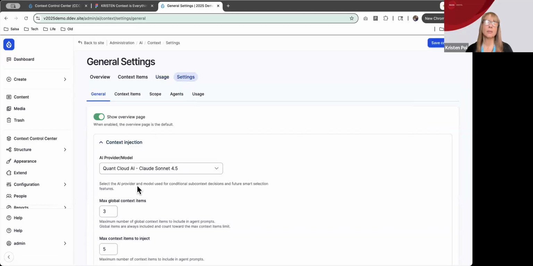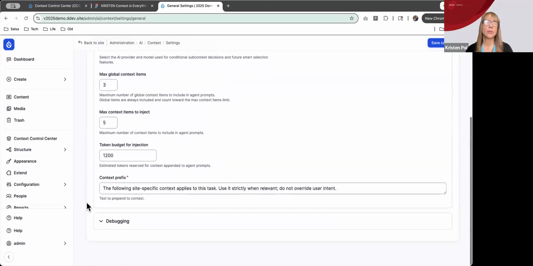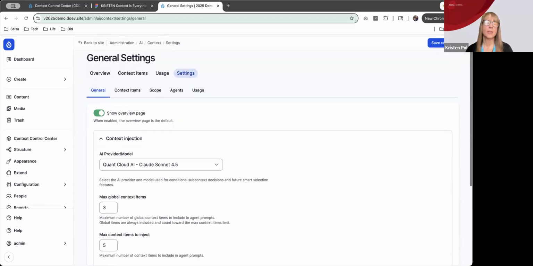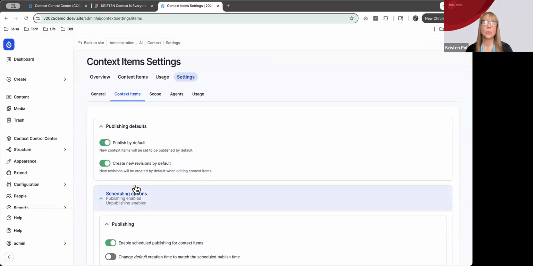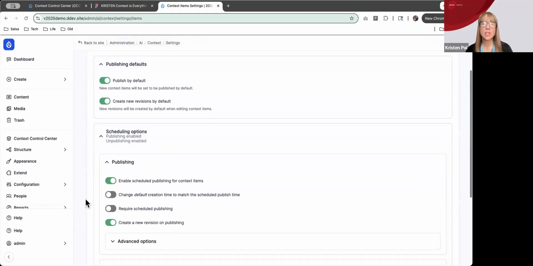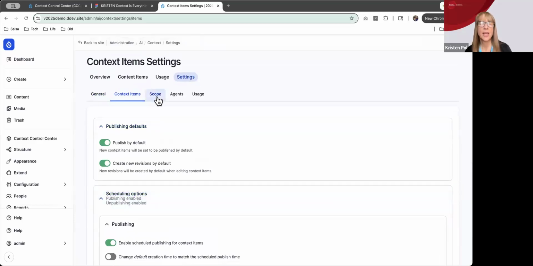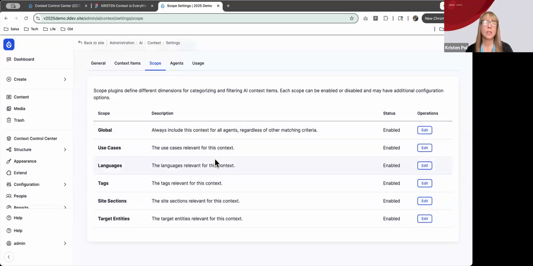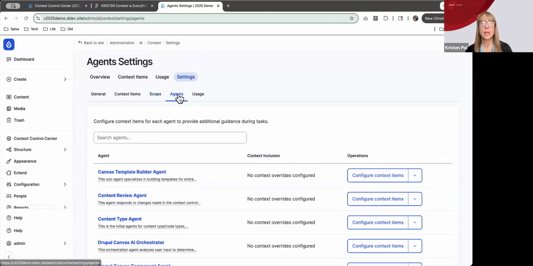where you can pick the provider that you're using, set your debugging stuff when you want to enable that. You can do some tuning of the types of options that show up in the editing experience. You could actually turn off some of these scope plugins if they're not relevant to your site, which is also nice.